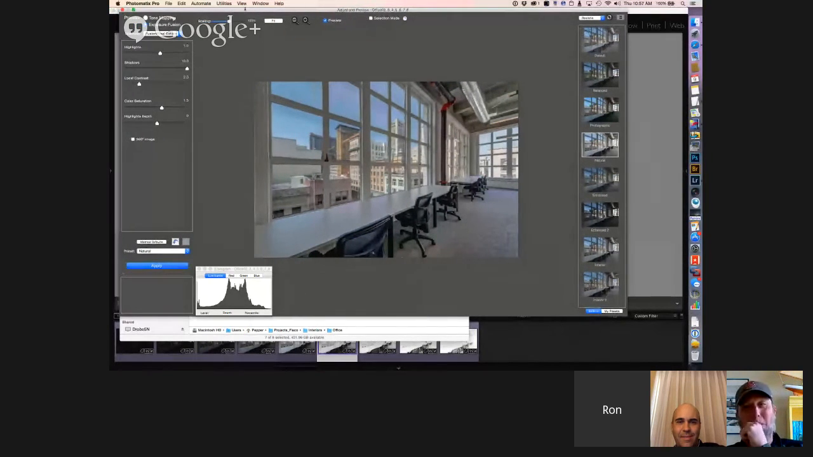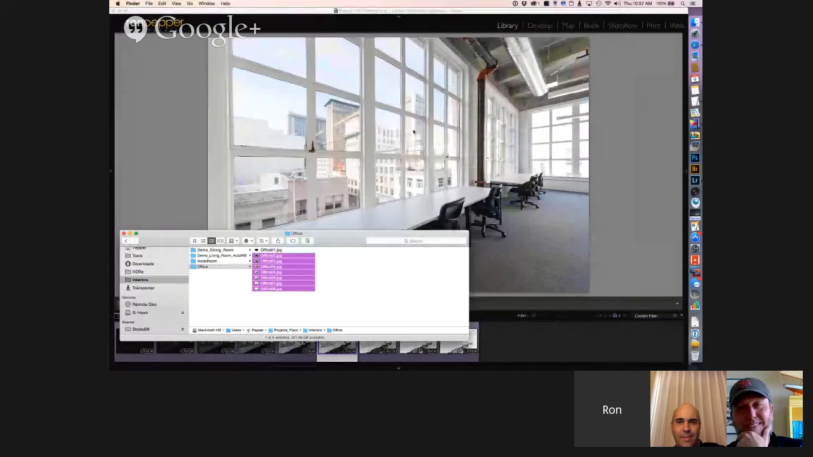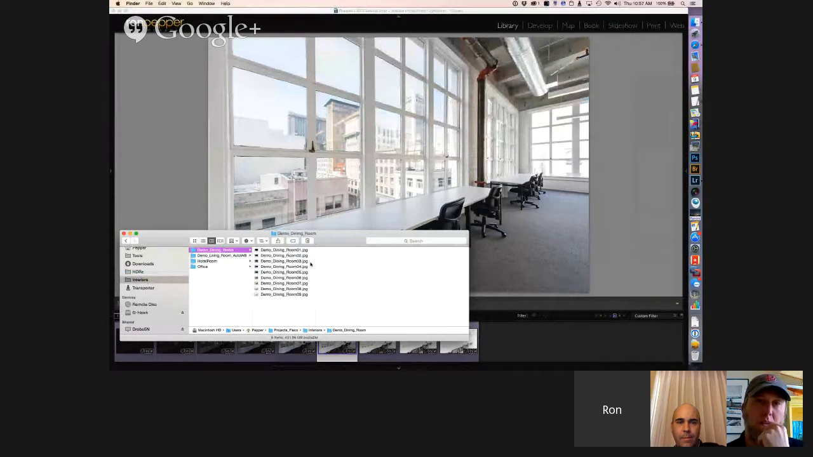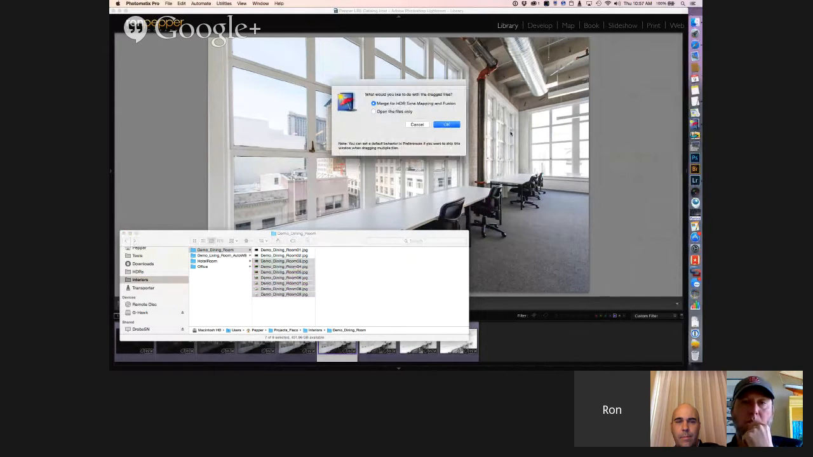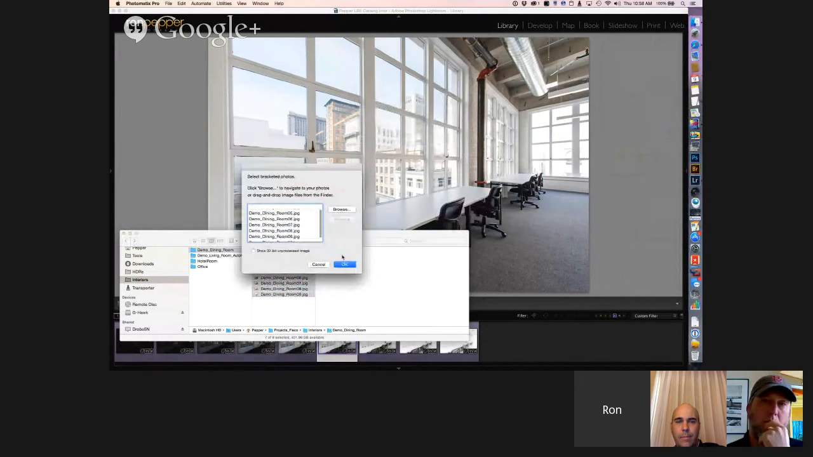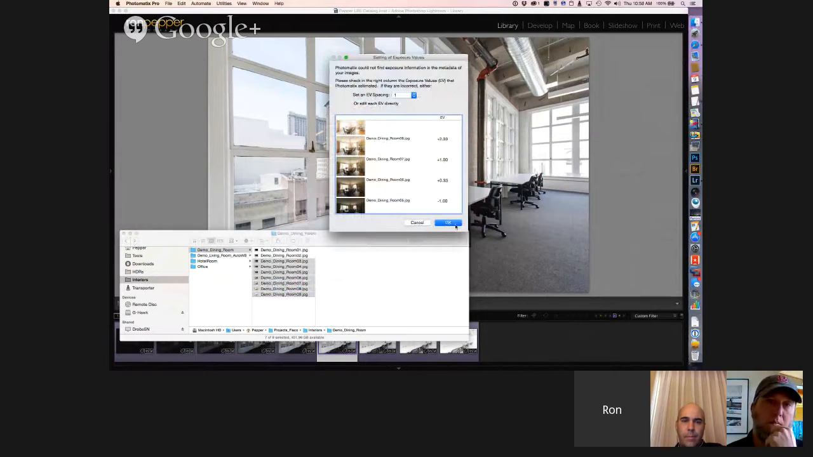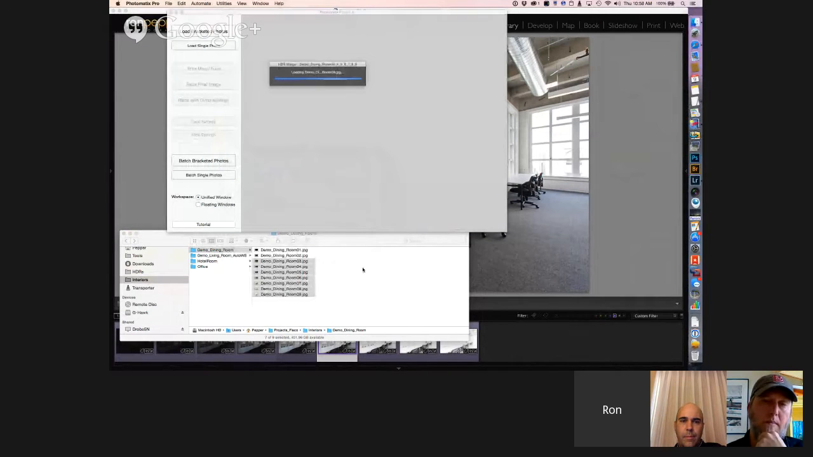So there's one interior example. I could show you also an interior, a hotel room, or let's use a dining room example here. I'm just going to grab this one. I know that I underexposed this because I looked at it. I've processed these before, of course. So here's a common real estate type situation. Going through the same dialogues as before.